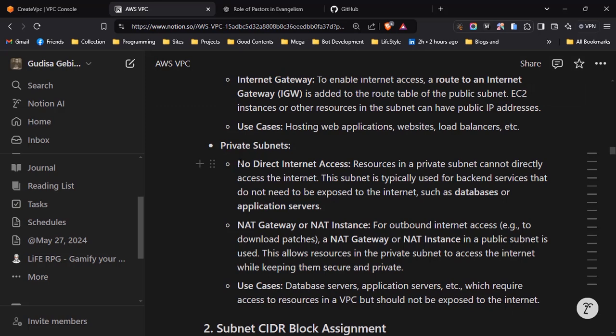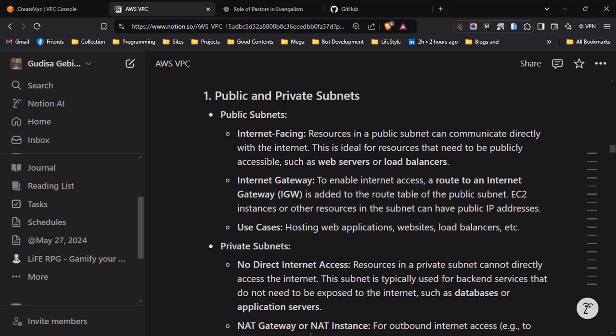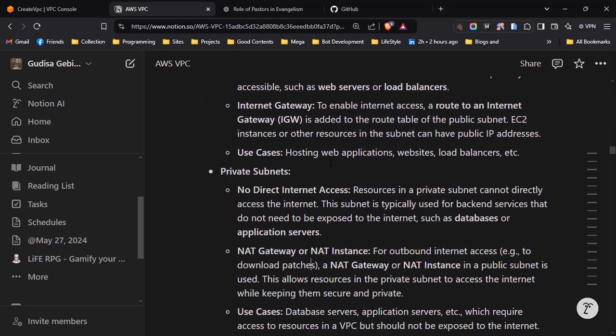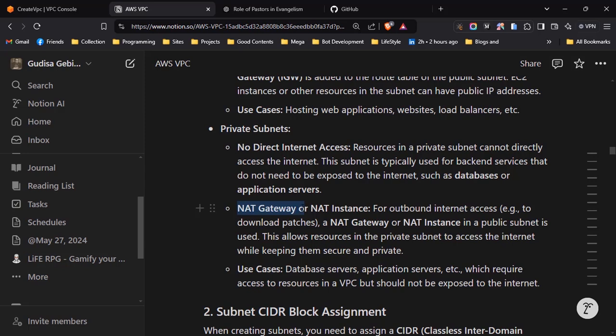Let's say you have a backend service or a database, and that database wants to download patches from the internet. So what shall we do? When resources in your private subnet want access to the internet, you use NAT gateways to give them access to the public internet. Unlike the public subnets, they don't have direct communication with the internet. We give them internet access through a service called NAT gateway.